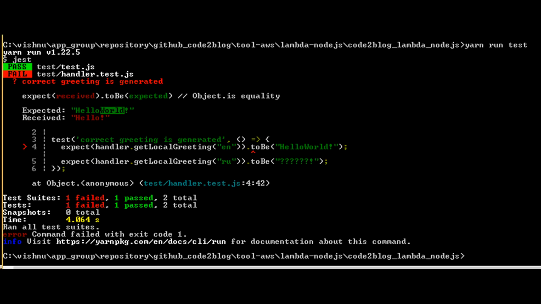Positive test case is not that useful to explain testing frameworks. Screen shows a negative test case where hello world is expected, but we got hello in return.